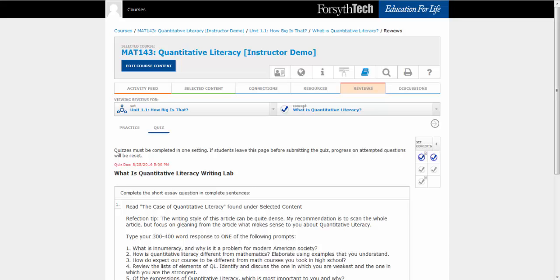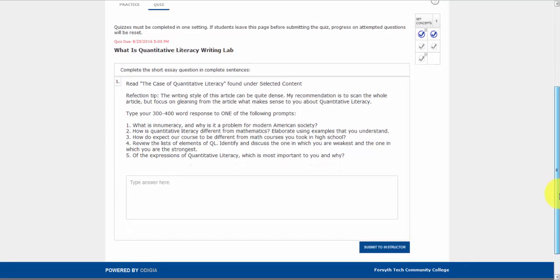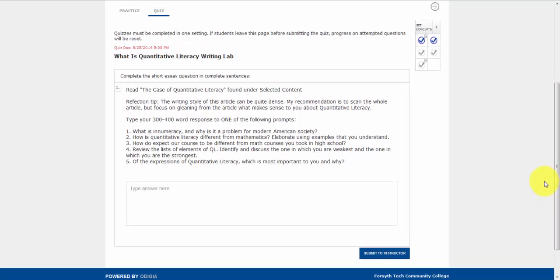Today, we're going to talk about submitting your work in Odigia, submitting a quiz, which in quantitative literacy, quizzes are usually lab assignments, or submitting a test in Odigia, making sure that it submits. So I have the very first lab assignment, first quiz up right here.